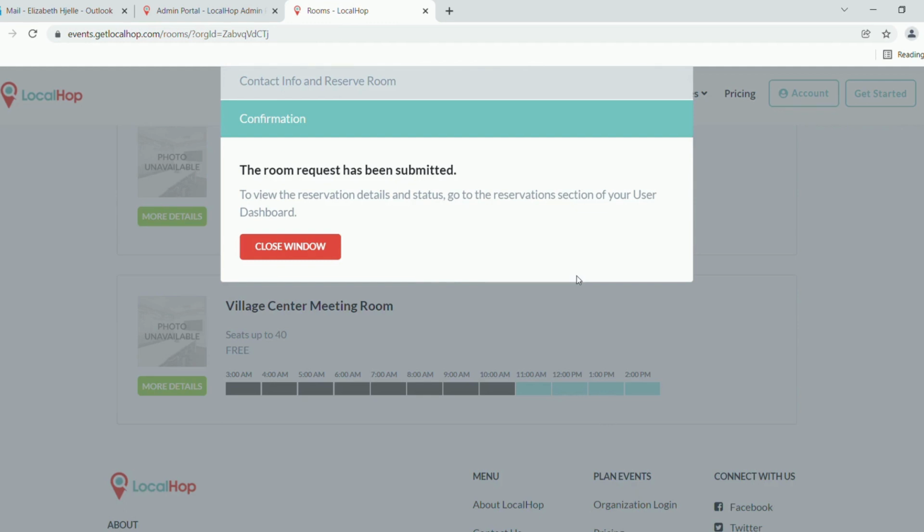And there we go. We get a confirmation that our room request has been submitted. It will also be under your account dashboard here on LocalHop, and you should get an email to the email account that you used when you signed up for LocalHop account.